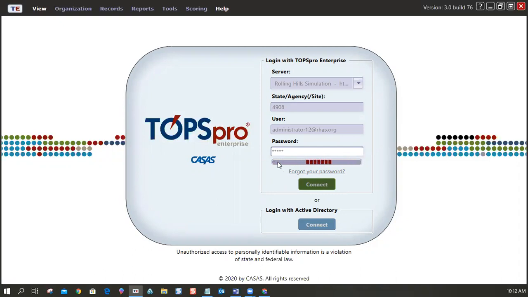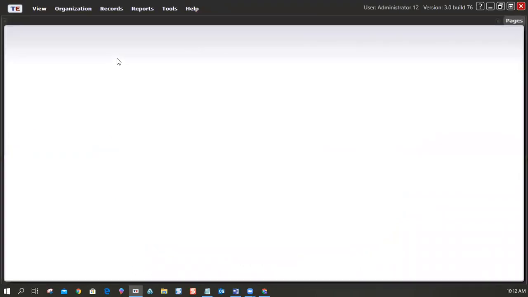While this connects us, we're just going to leave a few seconds here for the system to connect us. And that way we will be entering into the system, TOPSpro Enterprise. And how we're going to know, well, it's a white empty screen.